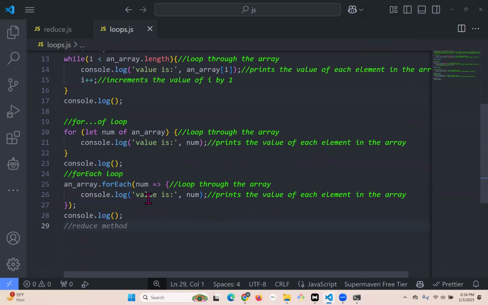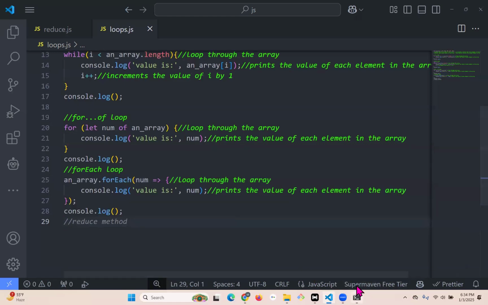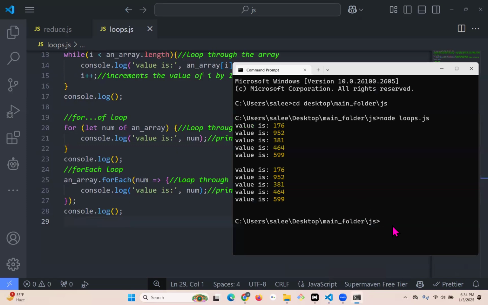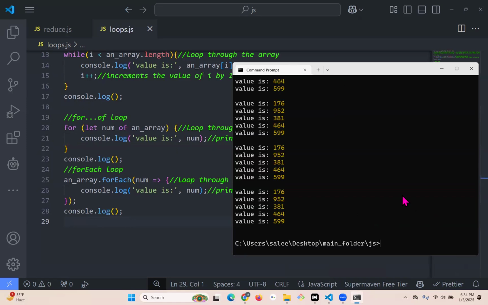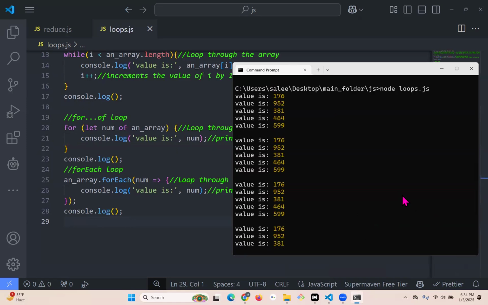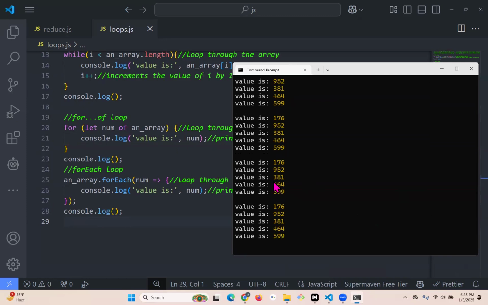Now I'm going to show you four outputs from the same. So what I'm going to do, first thing I'm going to clear with CLS, and I'm going to run node groups.js. Okay, excuse me. So as you can see, this is the for loop, this is the while loop, and the third one is for of, and the fourth one is forEach. Okay, so I'm going to stop here.